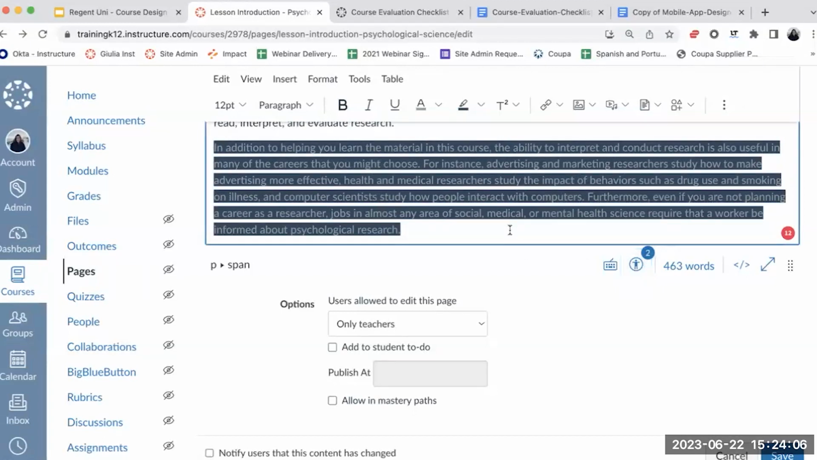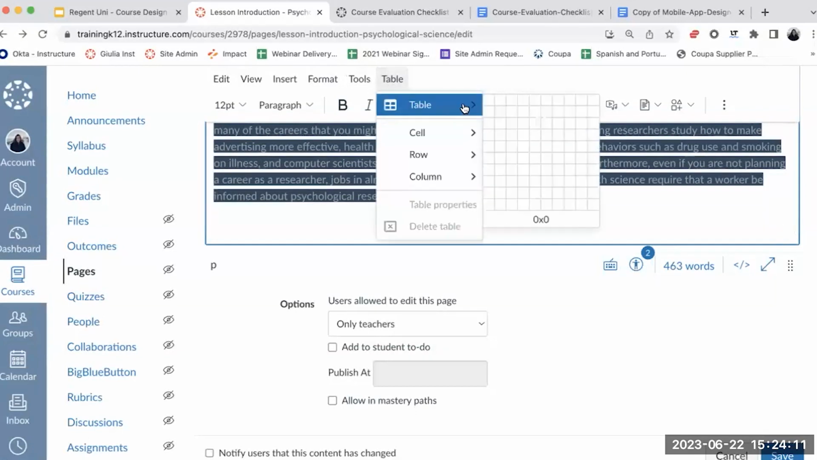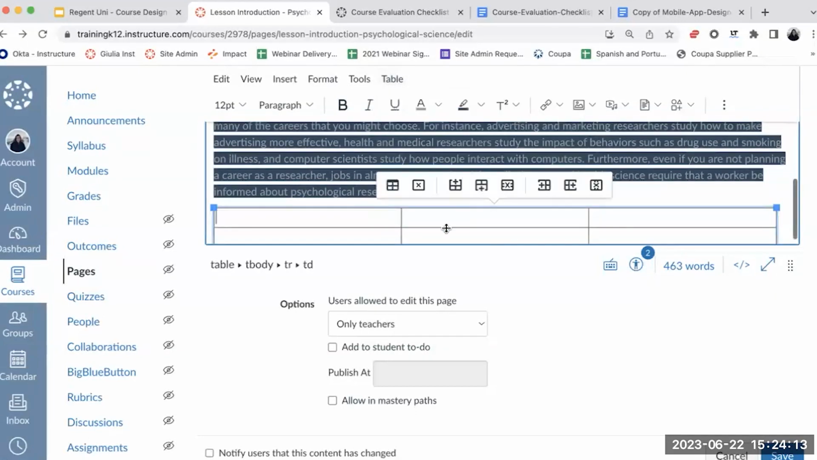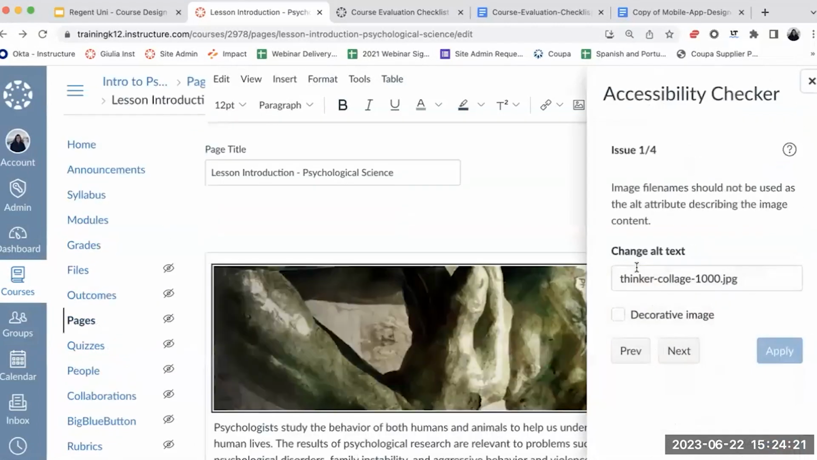the number will increase. For example, if I add a table, you see that number will jump as well to 4, because there are a few things that need attention. So if I click on that icon, Canvas will help me fix some of those issues. Right here, I am looking at issue 1 out of the 4 I have.